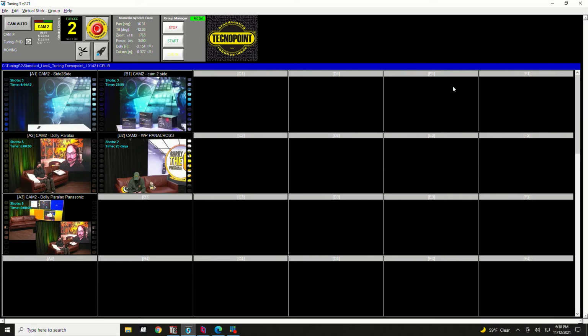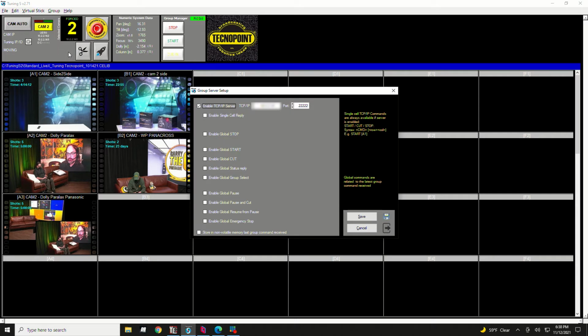Tecnopoint hosts a specific, let me see if I can find it in here, group. It's called a TCP server. So I can create a TCP server so that it can receive commands from external software like KAIROS. And it gives you a nice little example here. So the syntax would be command, which is start, cut, or stop, then start A1.